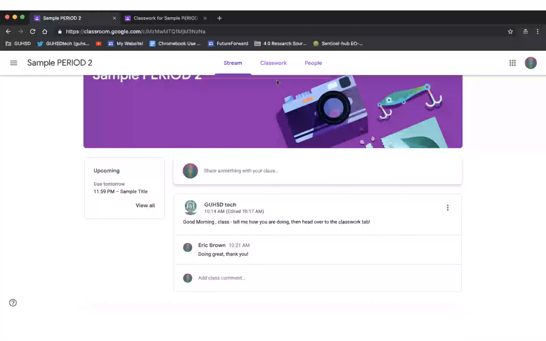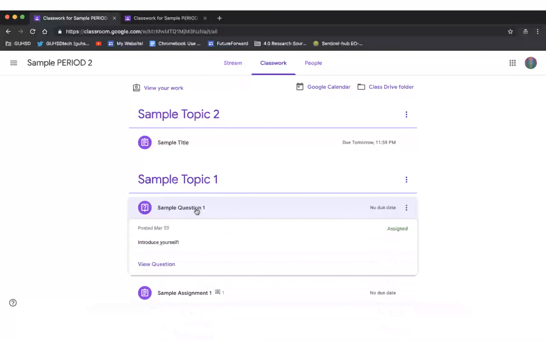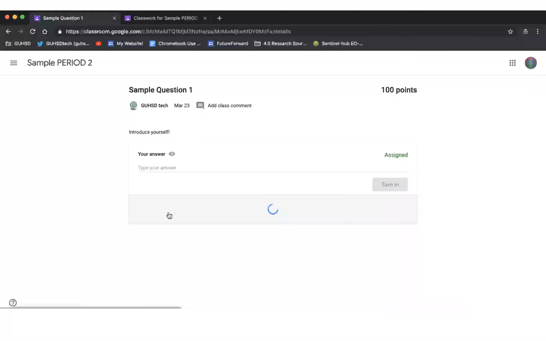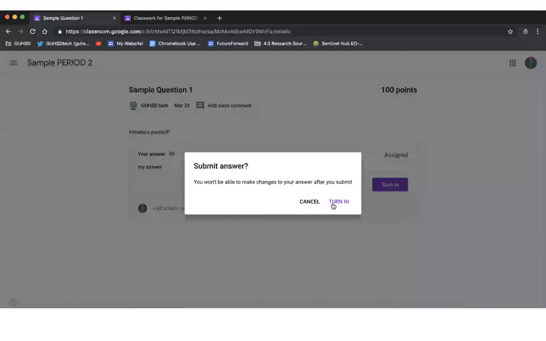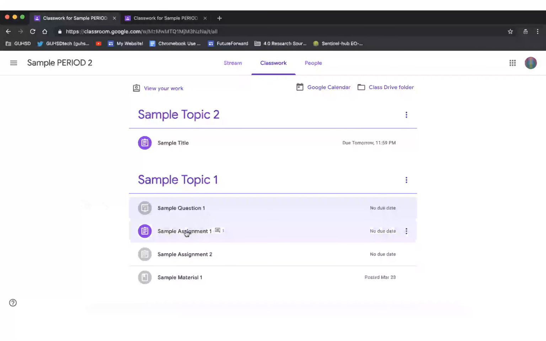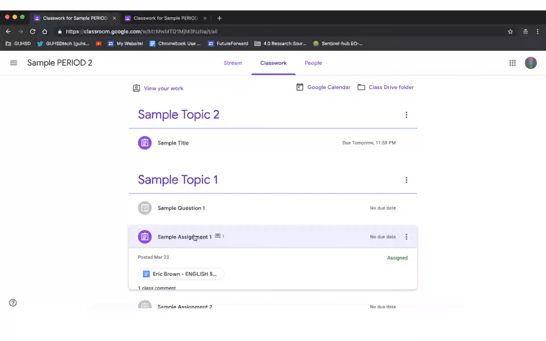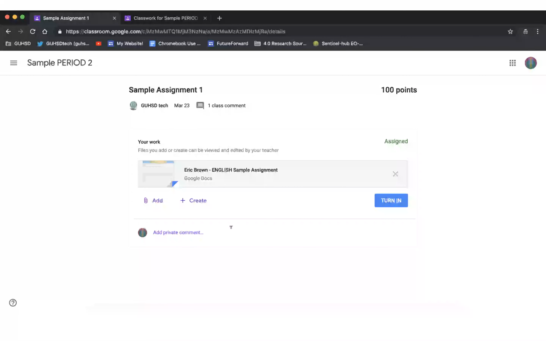Students turn in classwork by heading to the Classwork tab and selecting an assignment. If it's a question, students click View Question and they can type their answer and then click Turn In. And you can see classmates' answers. Students can turn in assignments by clicking the assignment, viewing the assignment.